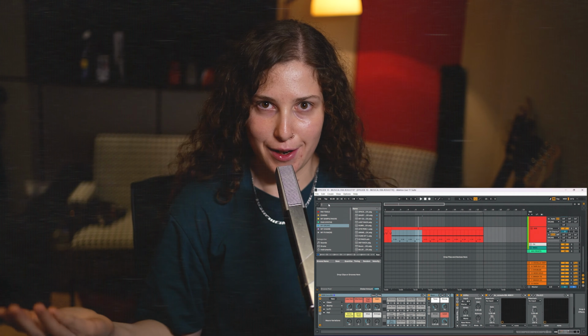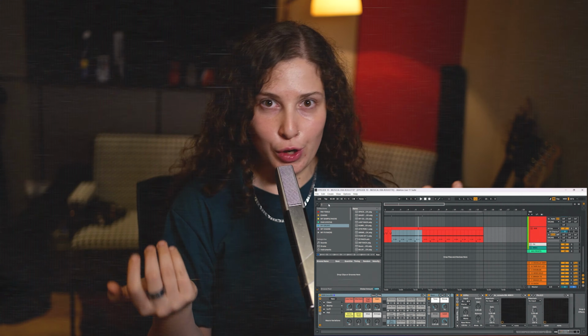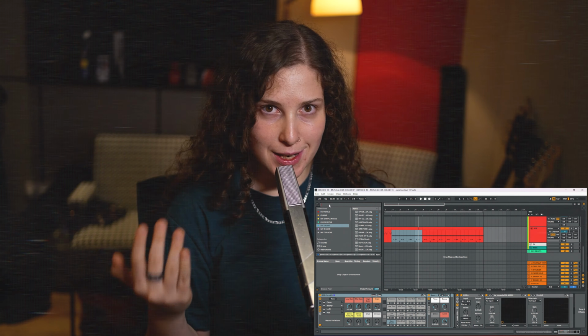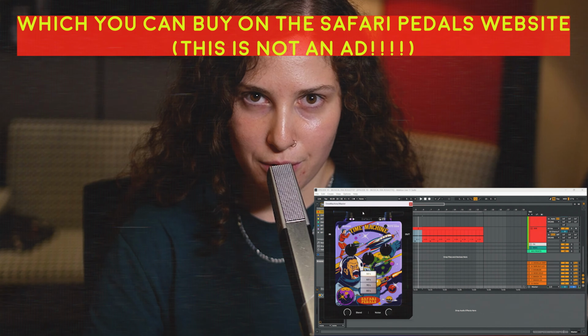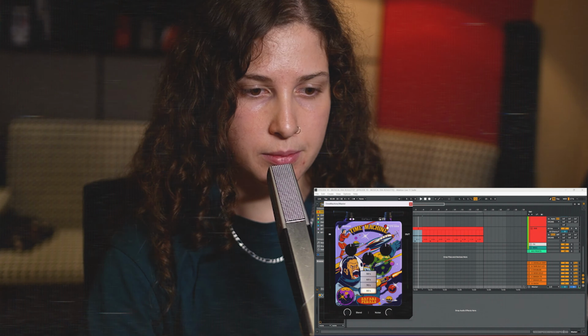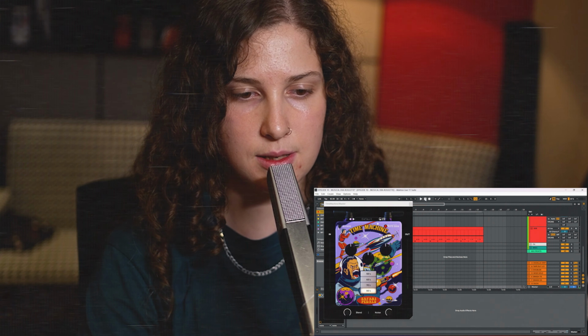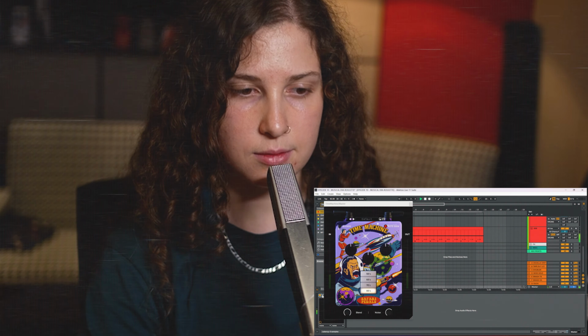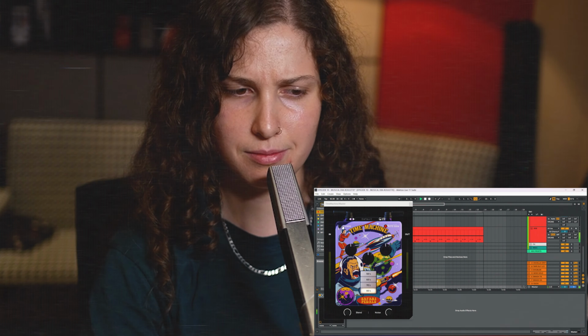Guys, I just had an idea. If we're going back in time with this beat, we should have a plugin that takes us a little bit back in time. So let's pull out Time Machine by Safari Pedals. On Time Machine, we have it now, as you can see, on 80s mode. So let's see if that magically makes our beat sound more like it's in the 80s. I feel like I'm in the 80s, just from this plugin.